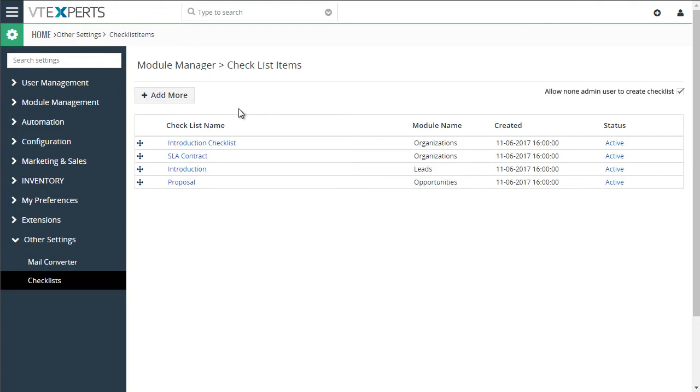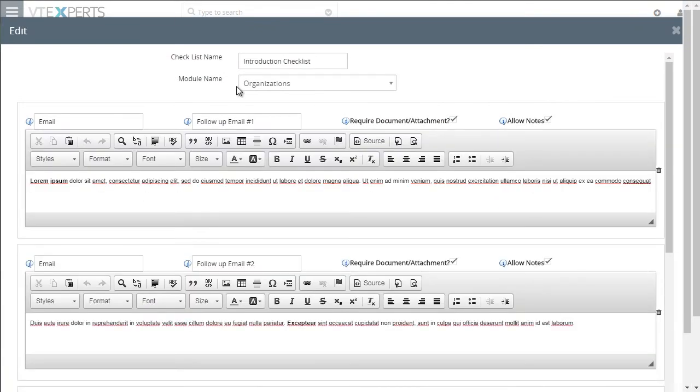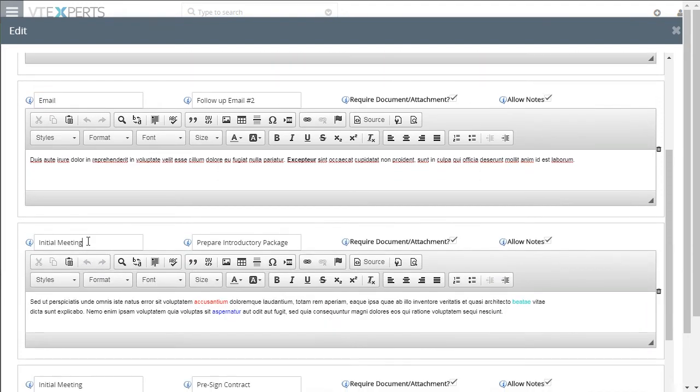So let's just go ahead and open up the one that we just looked at. And we see a very similar view as the checklist. So we have the checklist name, we select the module, then we have the category. This is how the checklist items are grouped. So we have email, email, initial meeting, initial meeting.